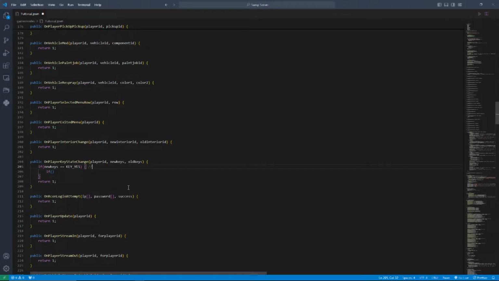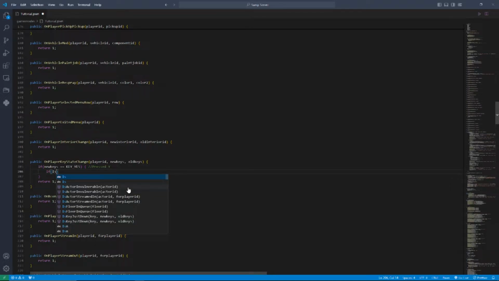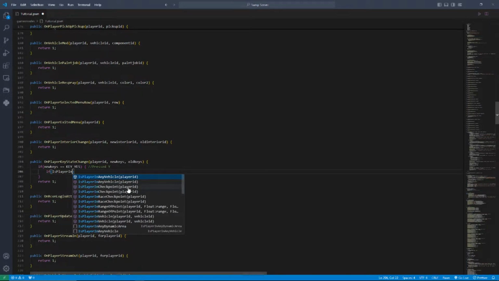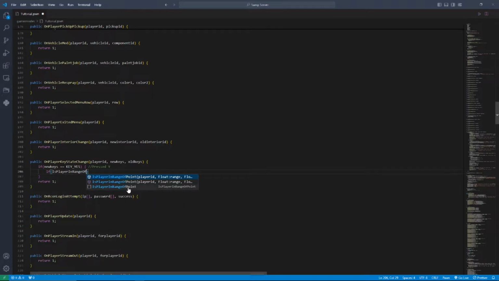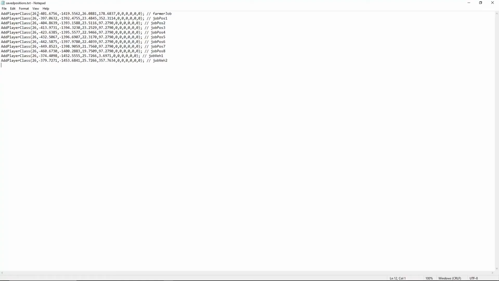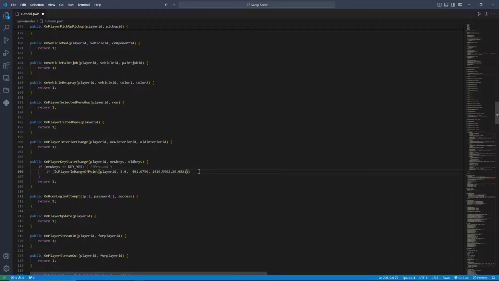Now we need another if statement to check if the player is on the right coordinates when he pressed the Y key. Here we need to copy from the second number to the fourth one, no more, just the X, Y and Z coordinates.